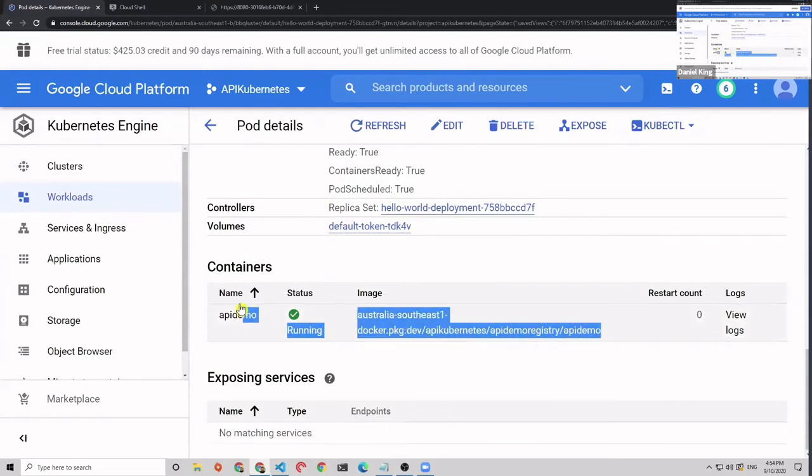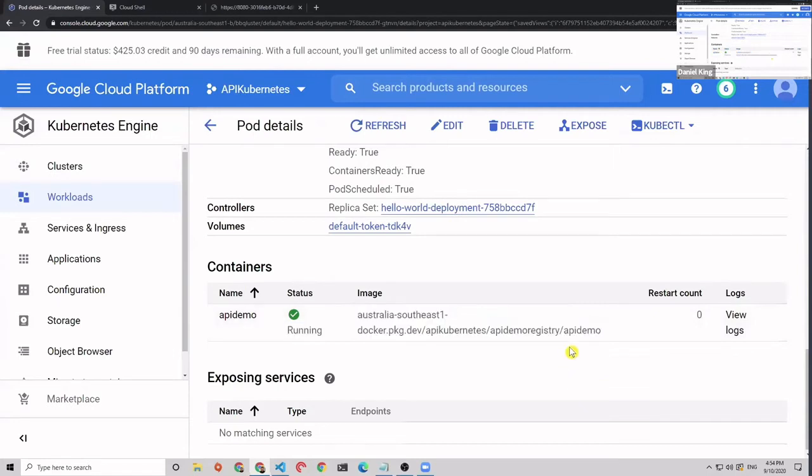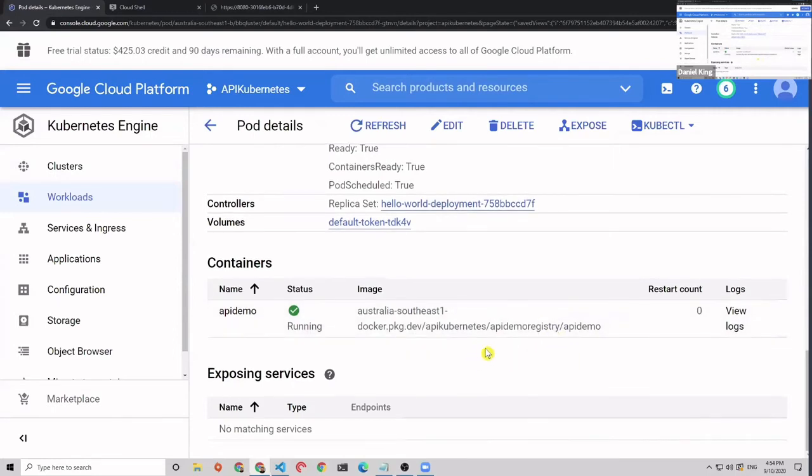Here's my container. So we've successfully taken our API from running on my laptop. We've put it in a central registry. We've now made that available to a Kubernetes cluster, which we just built, and that's now running. So let's see if we can access it.